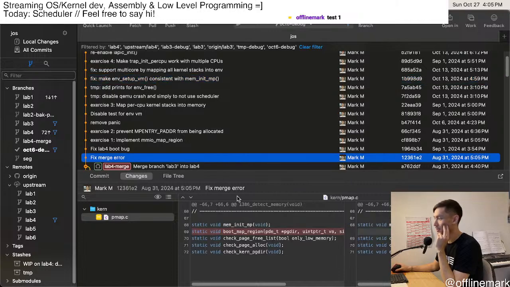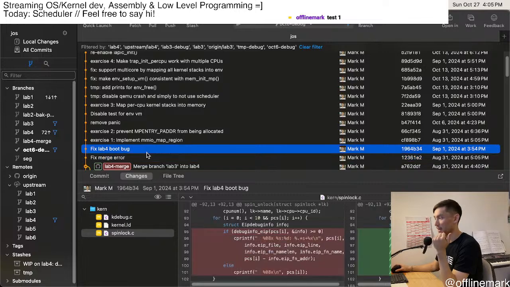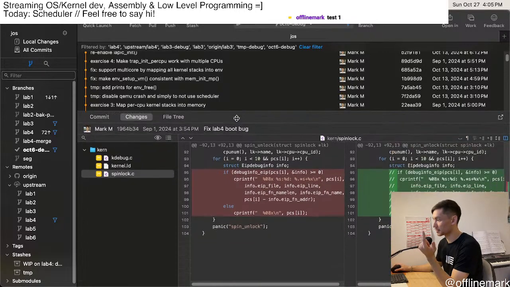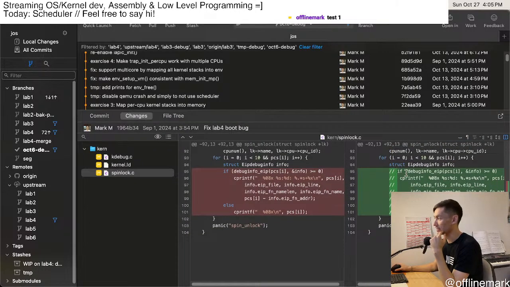So the first thing I do is I fix some error that I think broke the build in the merge. So I fix this bug. I fix another bug. Apparently I left this in kind of a not great state.